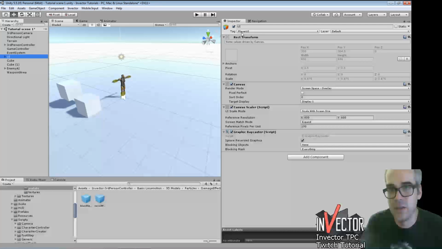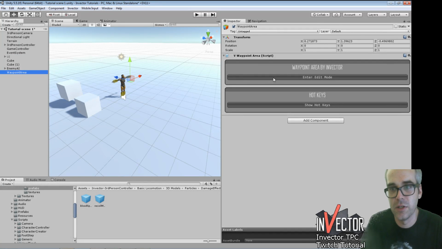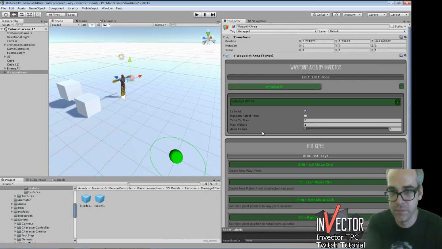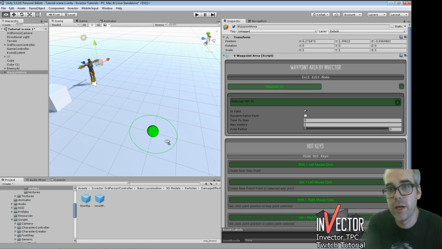Yeah, UI, I'm actually going to hide that so that I don't collide with it when I do it. Enter edit mode, I'm going to show hotkeys. So shift left mouse click. So we want the first waypoint to be over here. Cool. Is it valid? Yes it is, obviously. Random patrol point. Oh, right, so that's what it's doing.